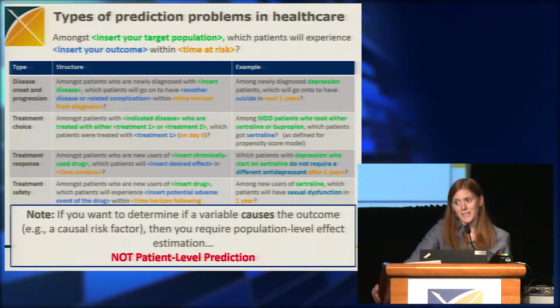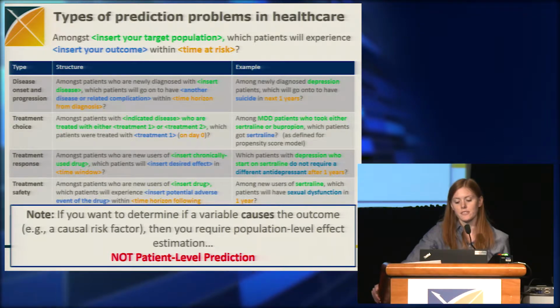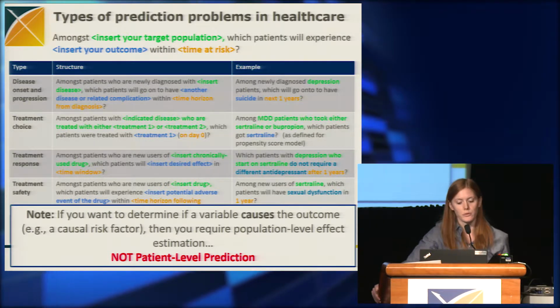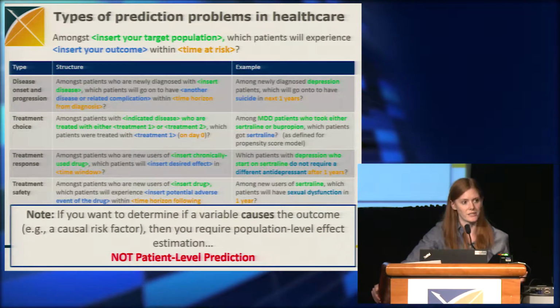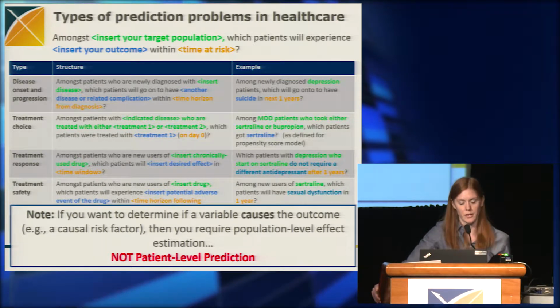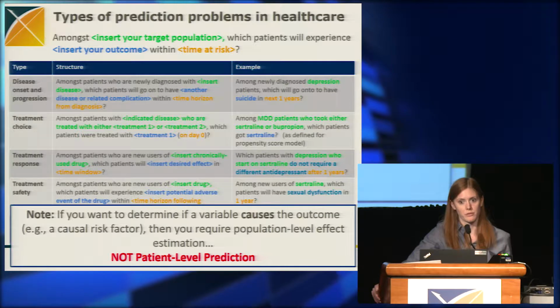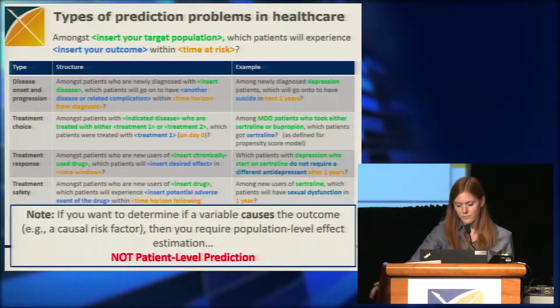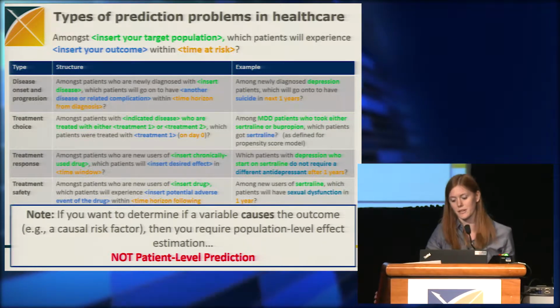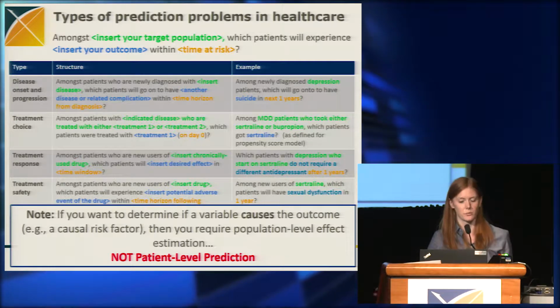I want to make it very clear that when we do patient-level prediction, we are not doing causal inference. It's very risky to interpret your model and come up with causal risk factors. That's not what should be done. You're simply doing a risk model to assign a risk of some future event. If you want to do causal inference, then population-level estimation is what you should be doing.